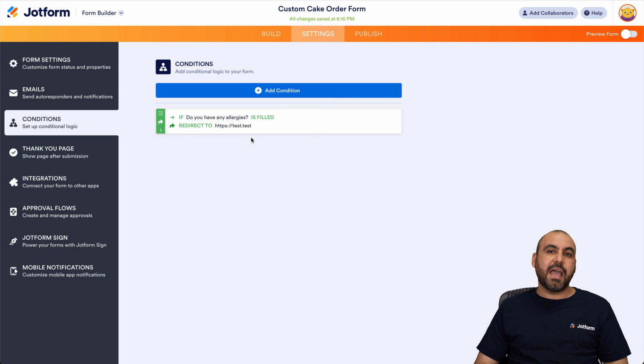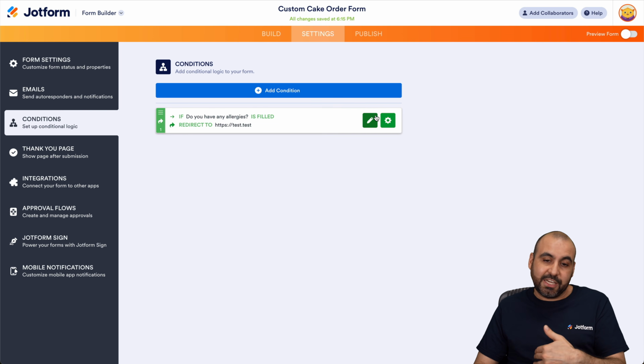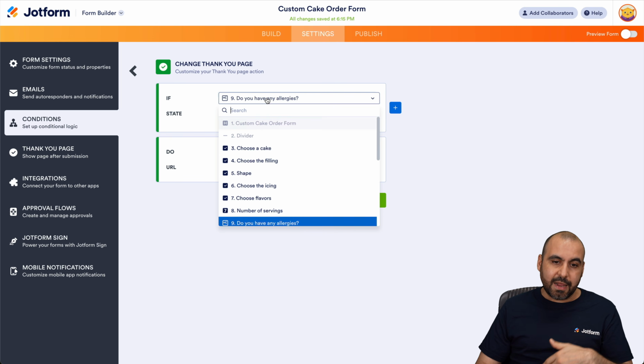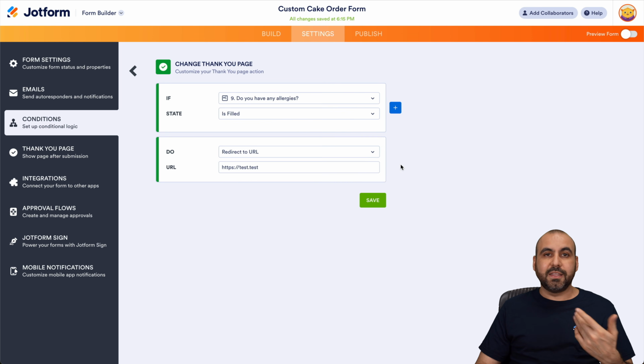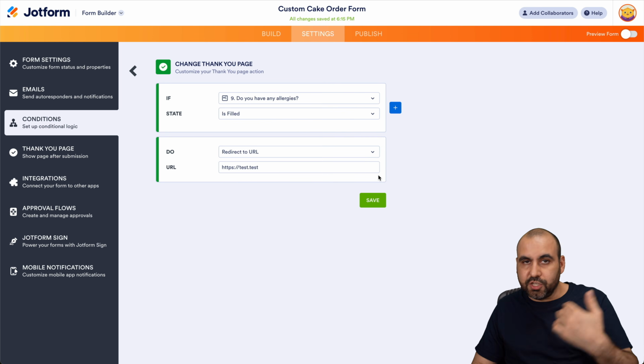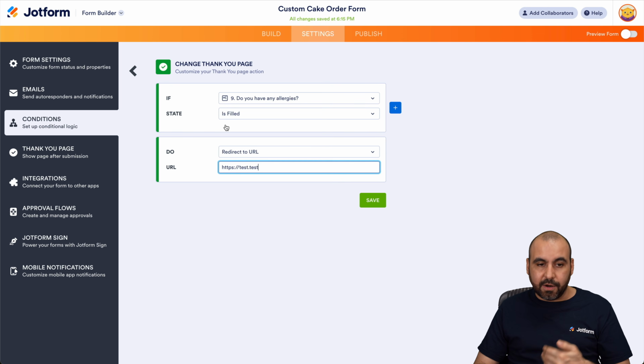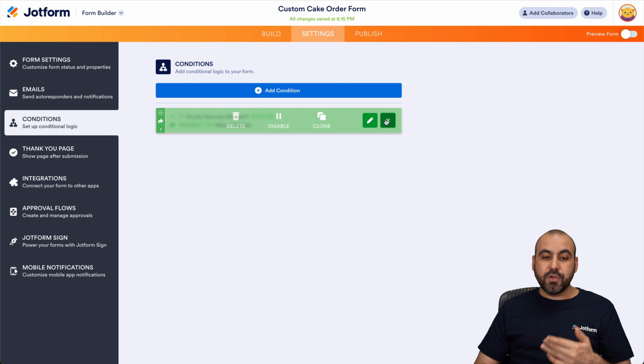So now if they fill out something in the allergy section, in this case, it's going to trigger that. But I could do something else. For example, if they select the terms and conditions, I can take them to the terms and condition page by adding that link right there. So it's just use cases of how you can use this.